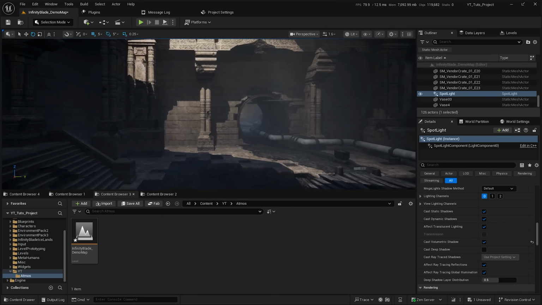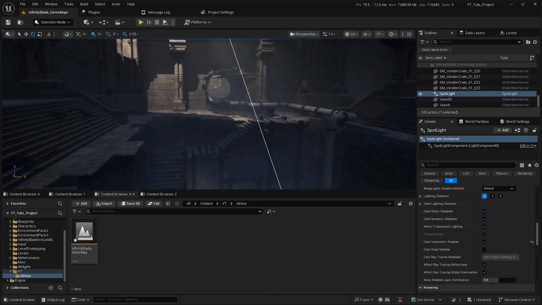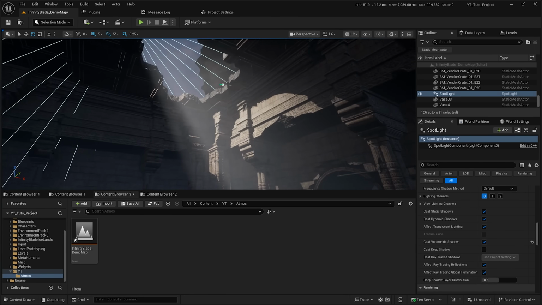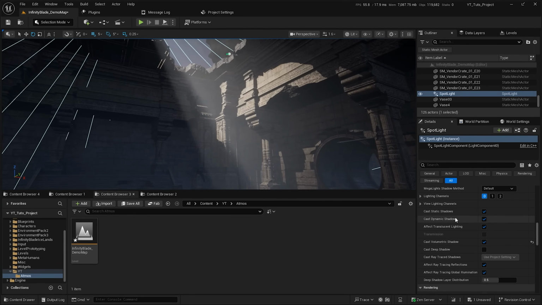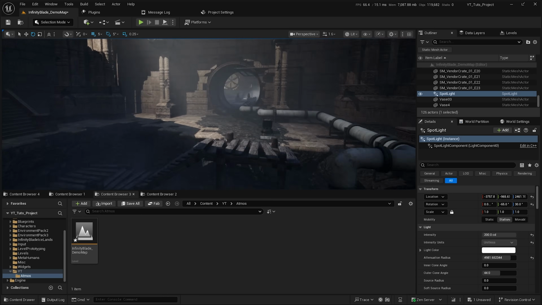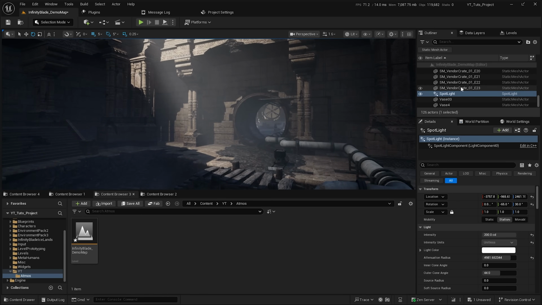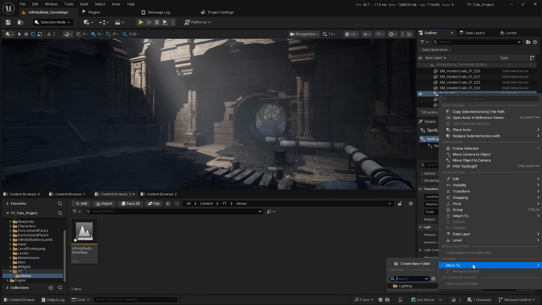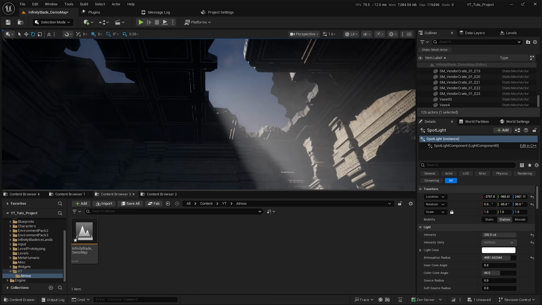But for the purposes of this, I just want it to be really clear where I'm trying to guide the player and stuff like that. I think that's looking pretty cool. I might up the intensity on that just a pinch. I don't know, like 200, something like that. It's looking pretty good. So that's cool. I'm going to move that to lighting so that I know what's going on. So that's there, which is cool.